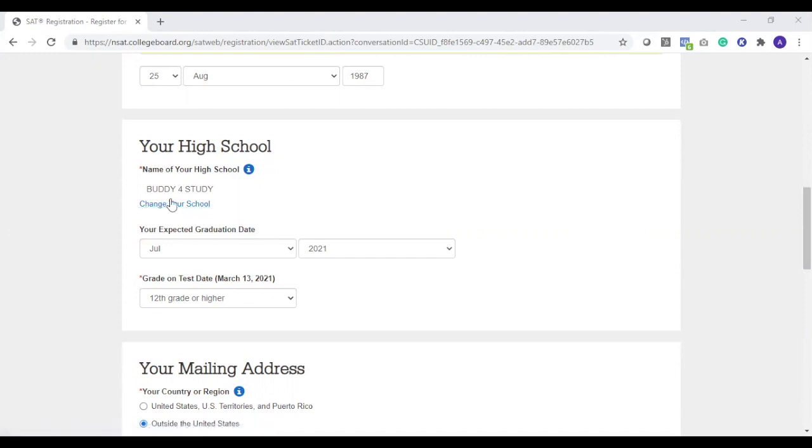You click on that, there will be a pop-up that will come up, and as you can see, this screen will come in front of you. So find your high school. There are two options in it: United States and outside the United States. Since you will be filling it from India, it will be outside the United States.